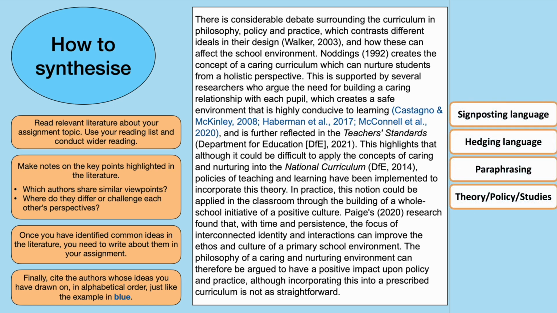It features signposting language, which is really important in a presentation to guide the listener. Phrases like, this is supported by, this highlights that, this notion could be applied, help the listener gauge the flow of the presentation. It uses hedging language, so language that isn't definitive, language like could be, can therefore be.